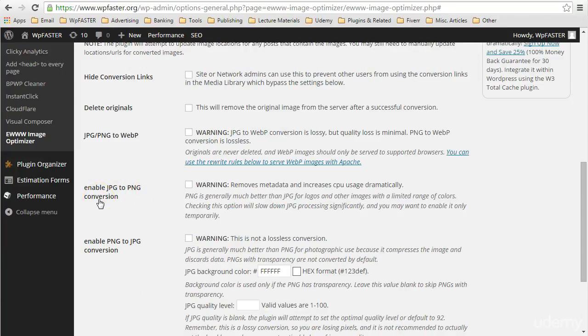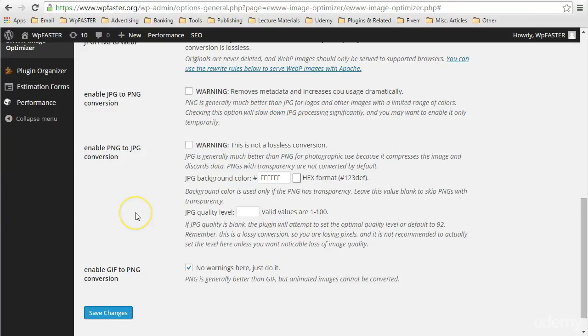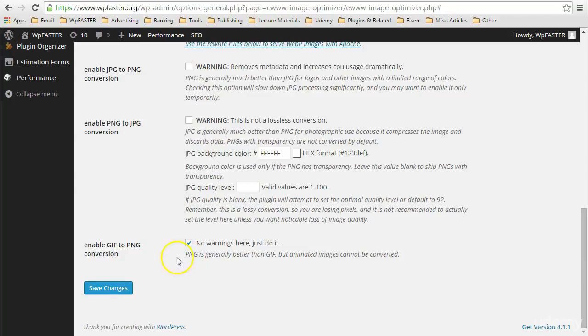Here you have the option to enable JPEG to PNG, convert JPEG images to PNG. Some of you may wish to do that. Most of you will not. Enable PNG to JPEG, the alternate there in reverse. The option is there. And in hex format, you can enter the JPEG background color. And as recommended here, enable GIF to PNG. There's absolutely no problems with that. There's not going to be any configuration issues or compatibility issues or problems that would arise by enabling this. And the author knows that too. So he says no warnings here, just do it.